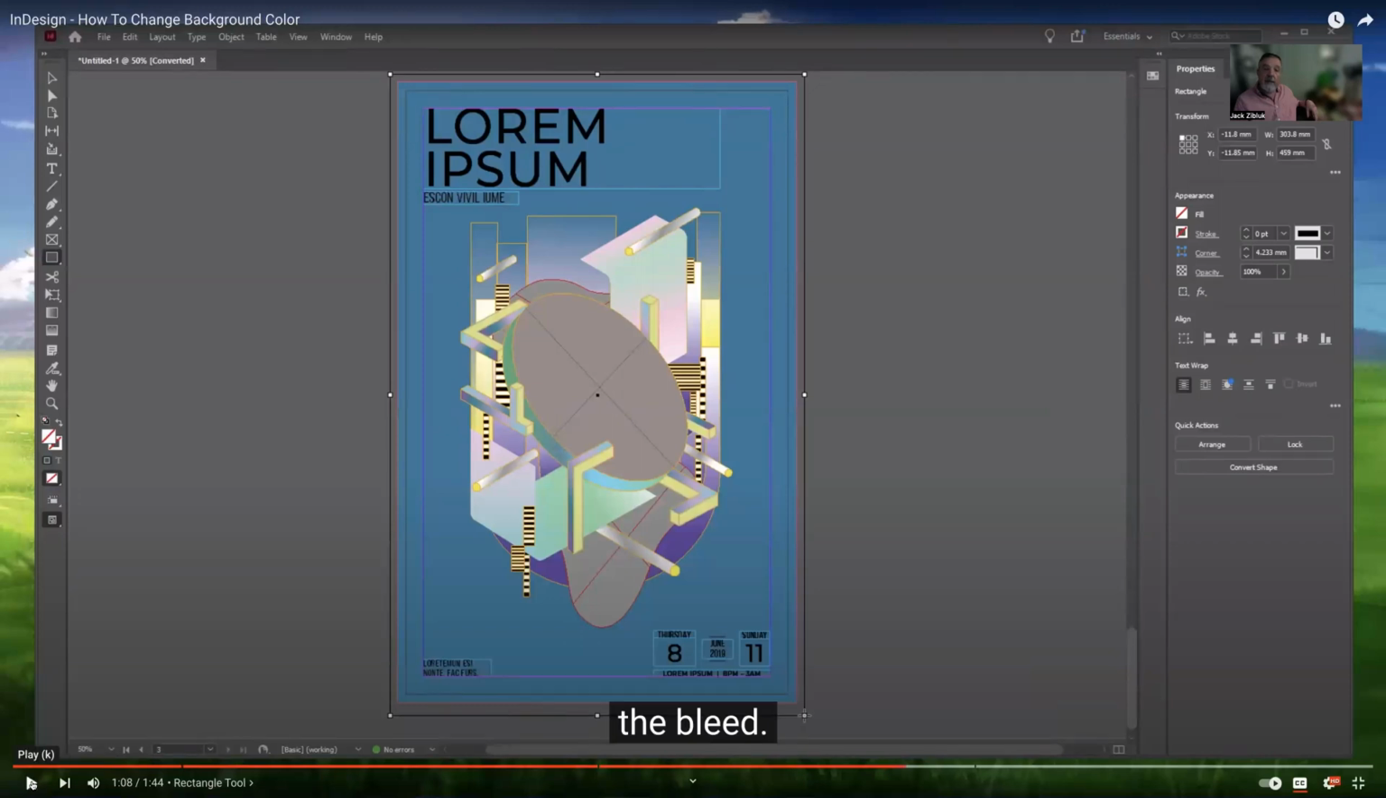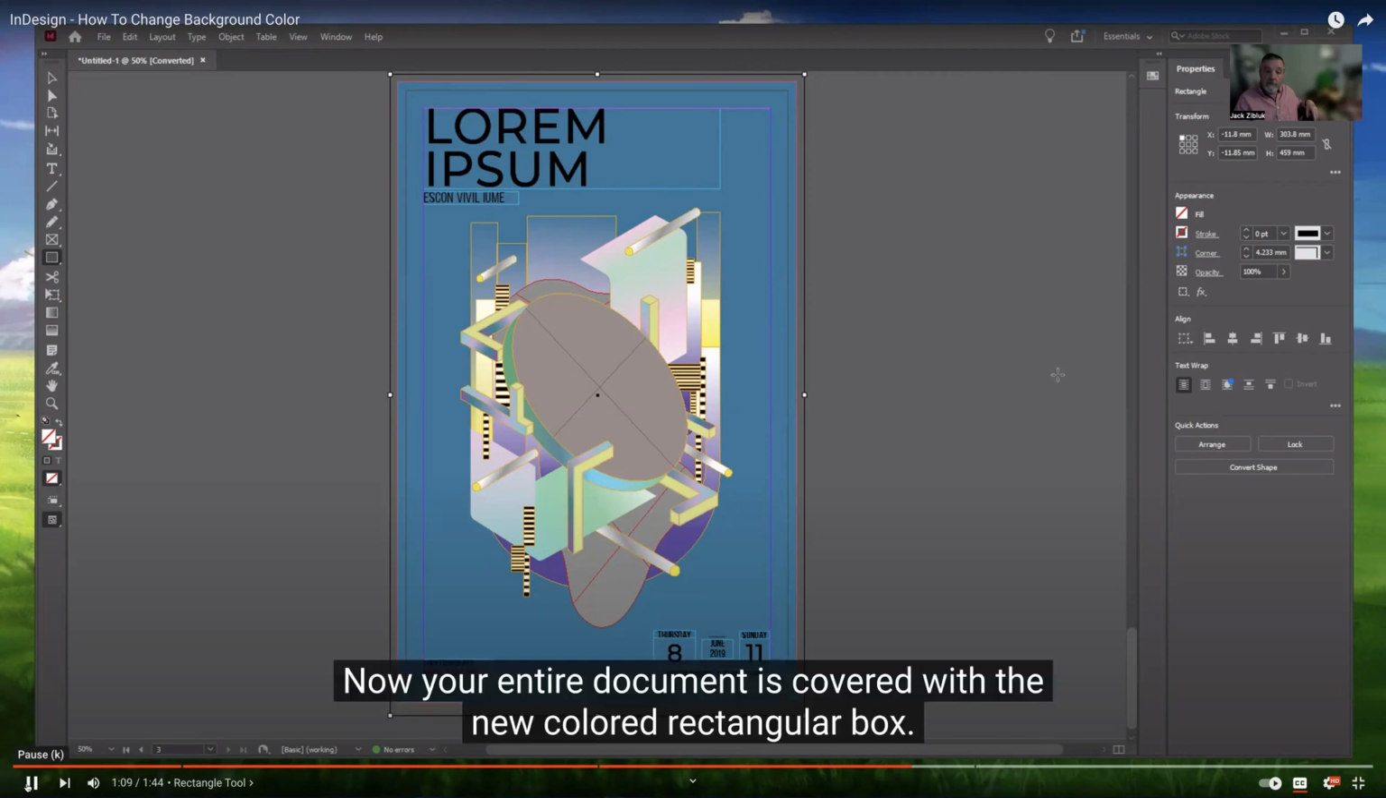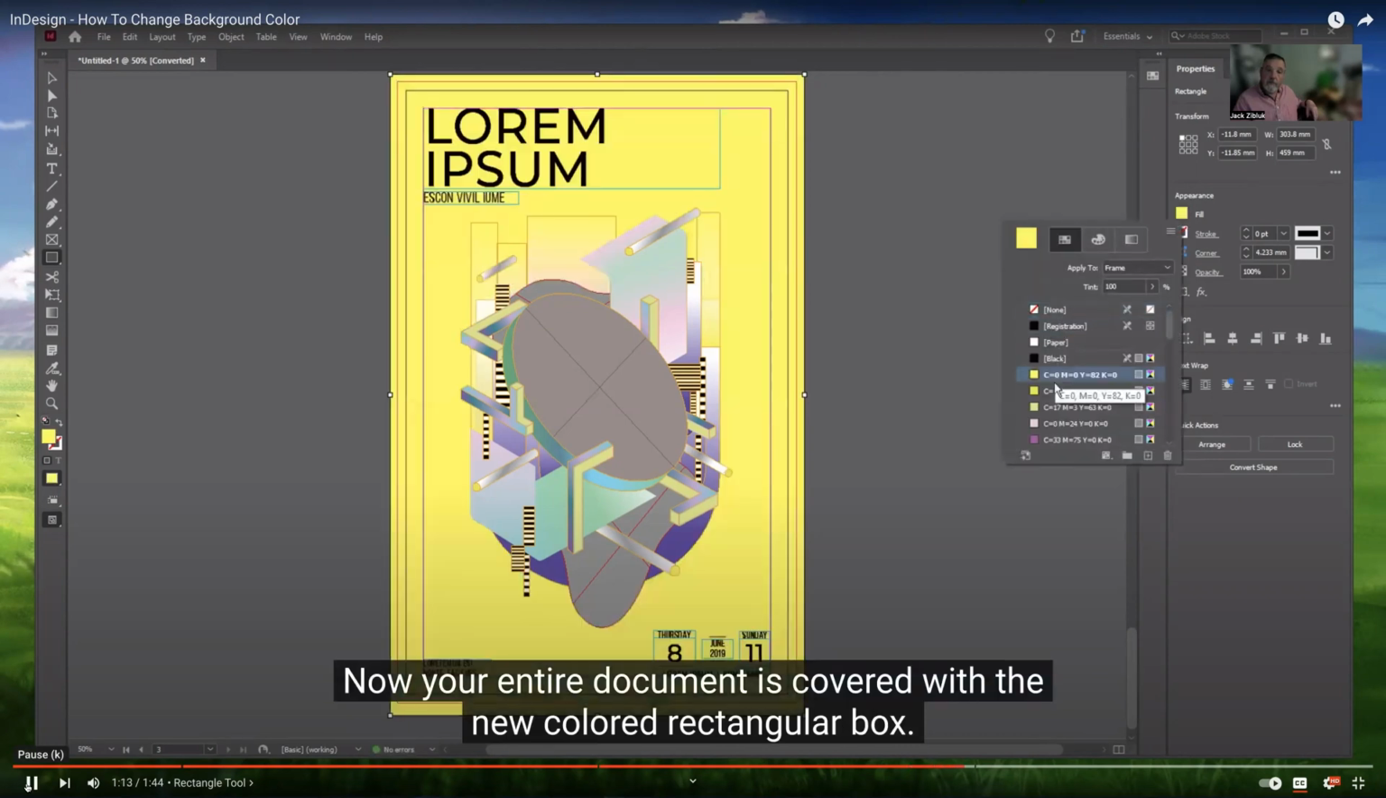The bleed is what goes onto the very edge of your margin. If you're going to print a page, a printing press cuts the edge of the pages across. The bleed is there to make sure that your colors go all the way across the page and don't fade outside the margins. Now, your entire document is covered with the new colored rectangular box.